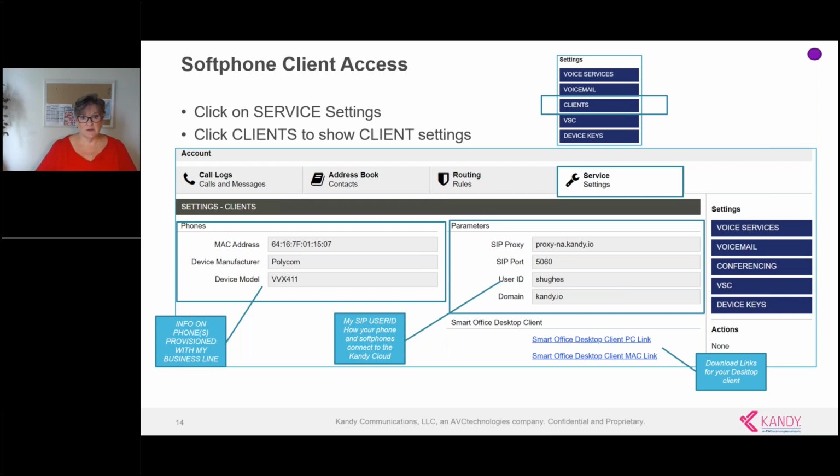So what you do is, we're now on the service settings tab. If you look across the top, we talked about call logs, we talked about address book, and now we're on the service settings tab. When you go to the service settings tab, you click on clients, and your clients will show up at the bottom of the screen, and you'll see Smart Office Desktop Client. This is where users go in and download the client, and the most up-to-date client is found here.